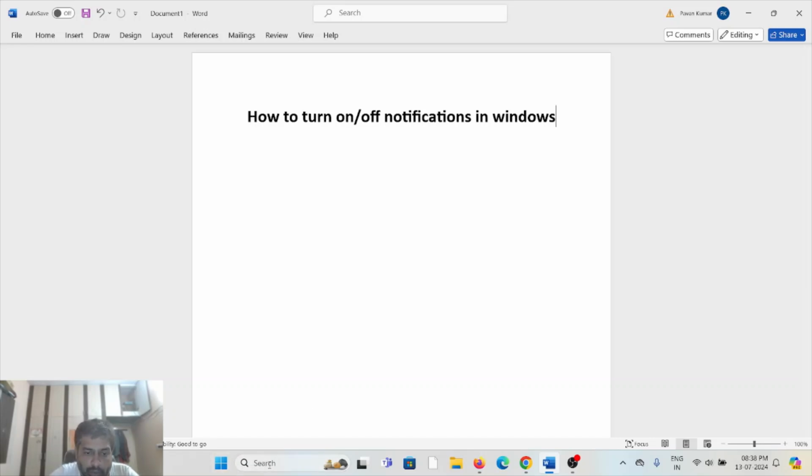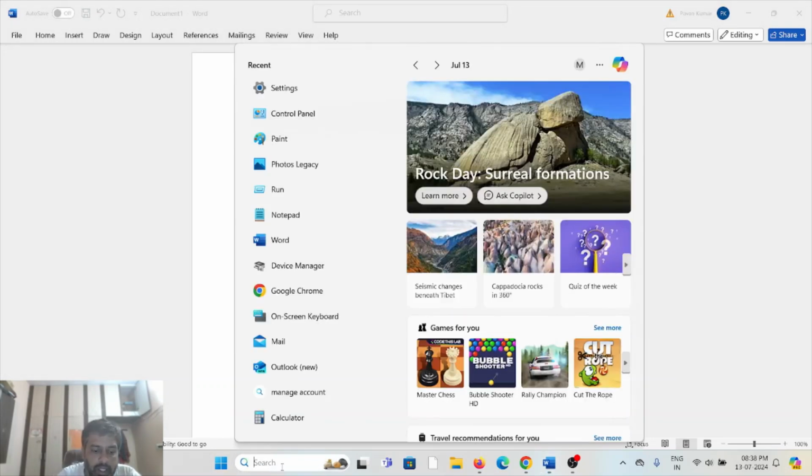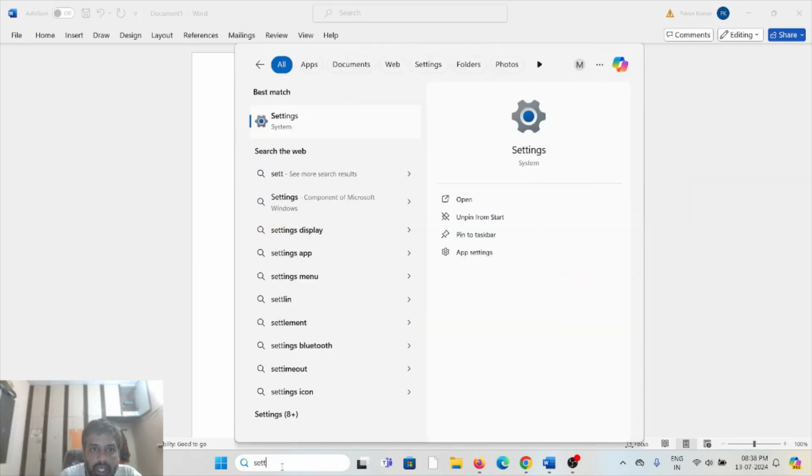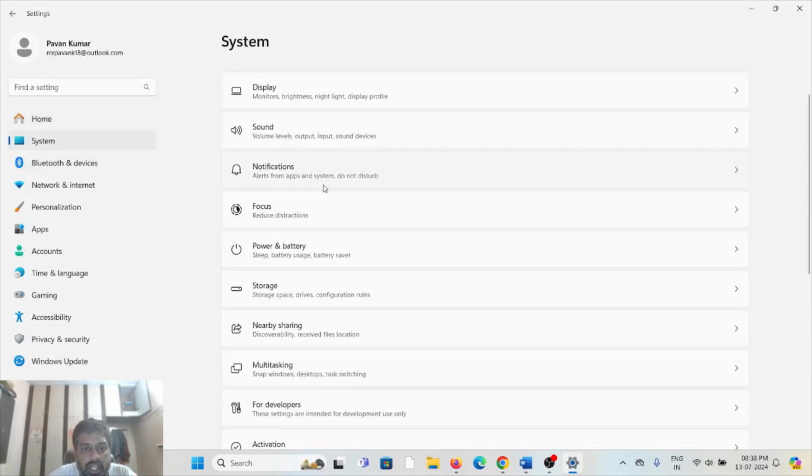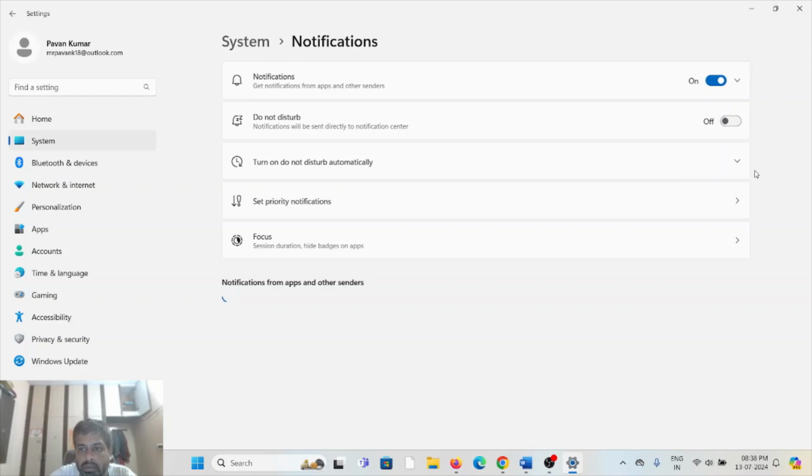Once you go to the search here, you can type for settings. Once you go to the settings, click on system, and here you can see the notifications. Click on notifications. You can click on this particular arrow symbol.